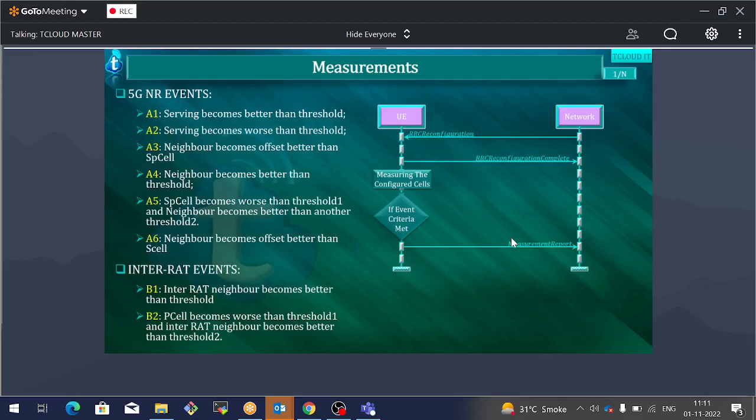Why not? If you are reporting A3, what is the literal meaning of it? You are reporting that the neighbor is better than the present cell. But that doesn't mean that the present cell is literally bad. You are not criticizing the present cell. You are only reporting that the neighbor is a little better than the present cell, offset better than the present cell. Now, if the network provided a very small offset value while requesting this measurement report, for example only 1 dB, that means the neighbor is like minus 59 dBm and your present cell is minus 60 dBm.